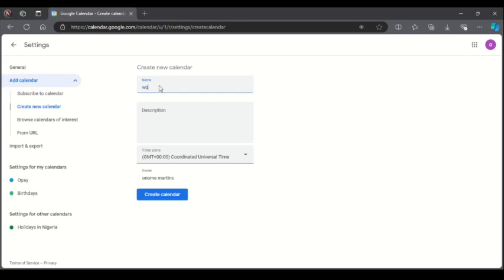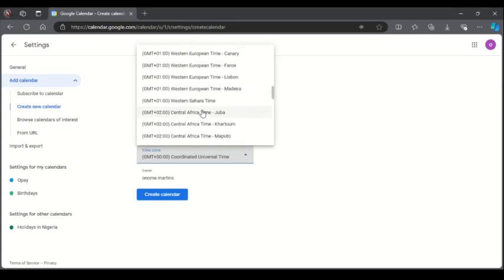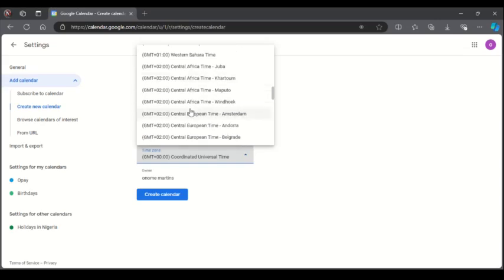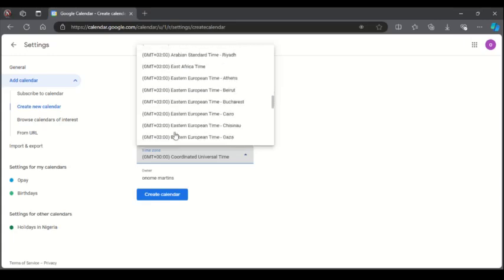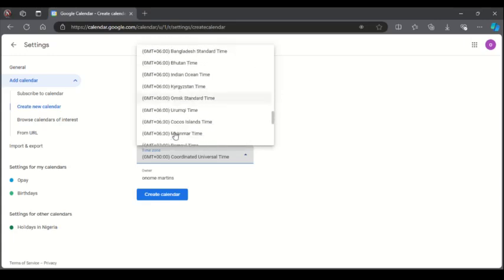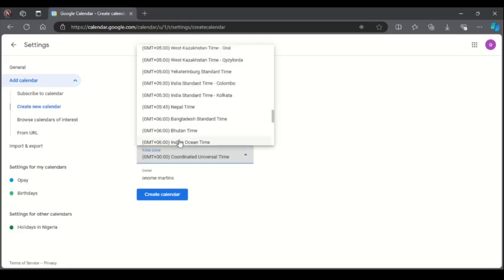Let's say I want to make it work night. After that, I'll add the description, then I'll set the time zone, say African time. This is West Africa. West African time should be around here.